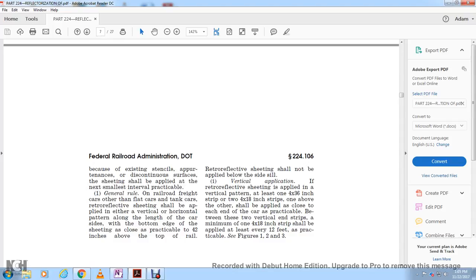General rule: on railroad freight cars other than flat cars and tank cars, retroreflective sheeting should be applied in a vertical or horizontal pattern along the length of the car on the side, with the bottom edge of the sheeting, where practical, 42 inches above the top of the rail.